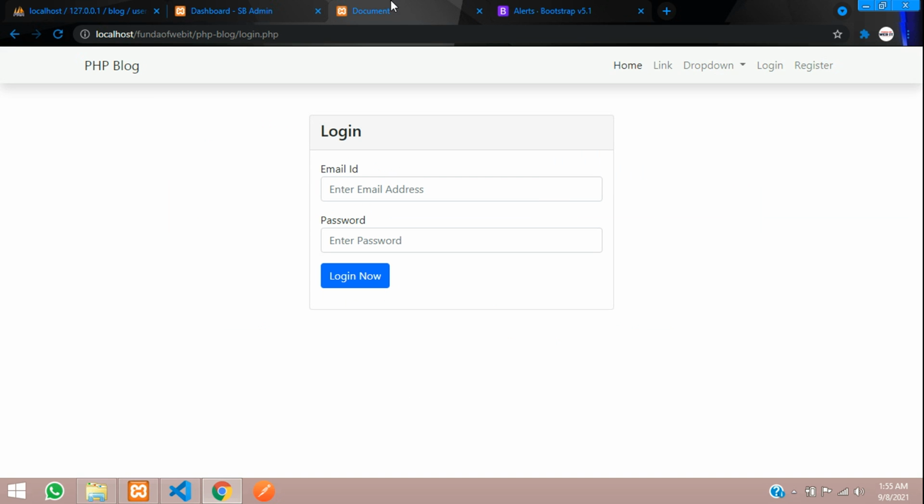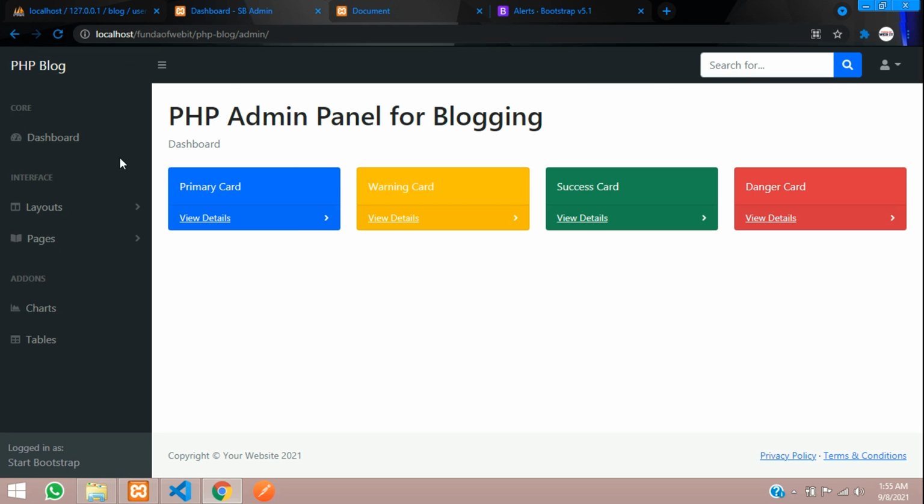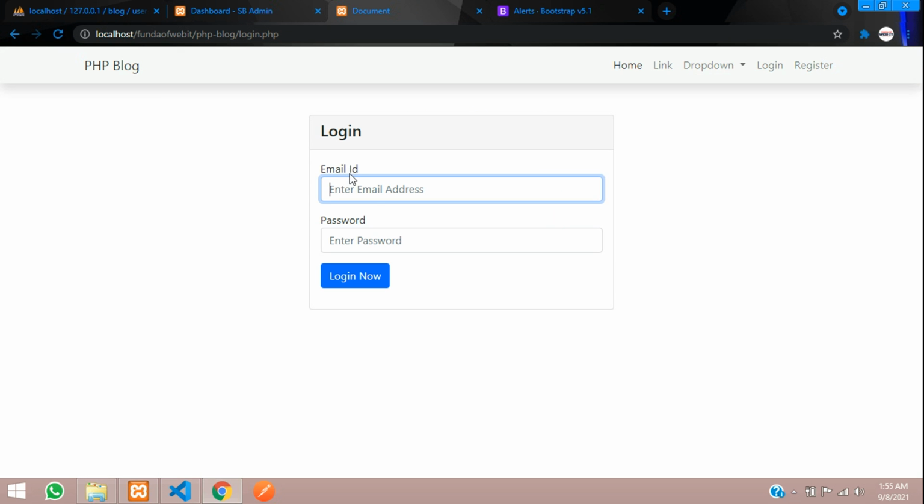Okay, so guys, now in this video we are going to start with the login system where the user will log in as per his role. For example, if the user role is admin, then if he logs in, he will be able to access his dashboard. If the user's role is not admin, then he will be on the website itself. Okay, so guys, let's build this.